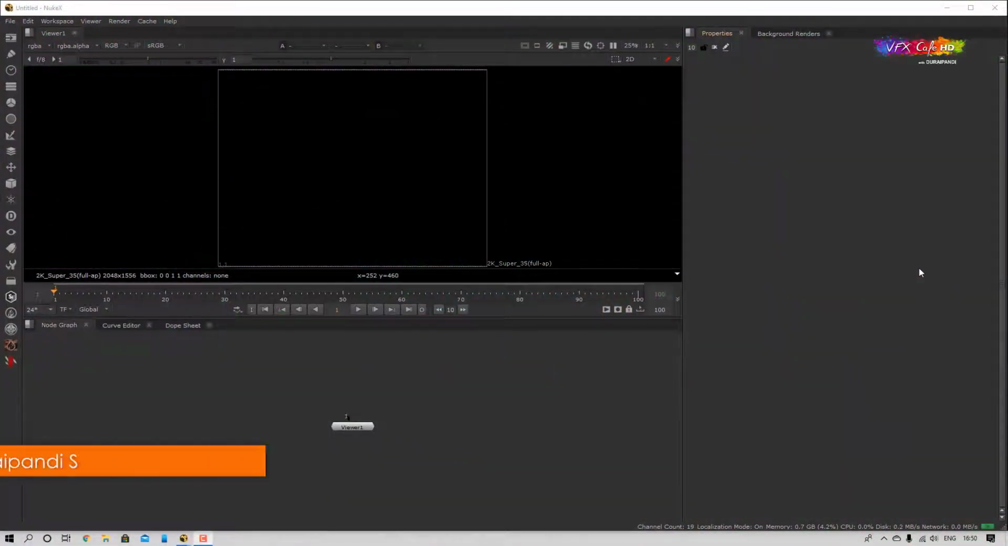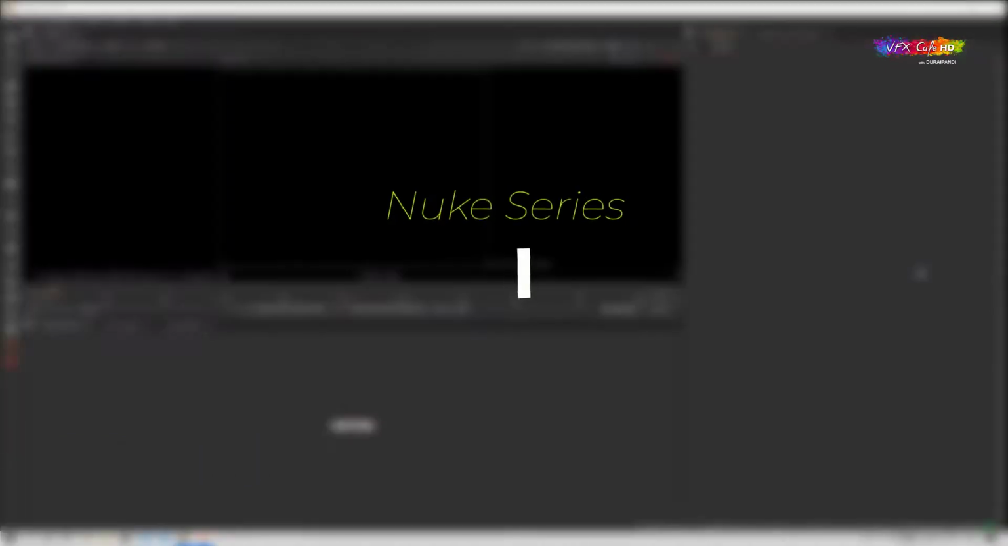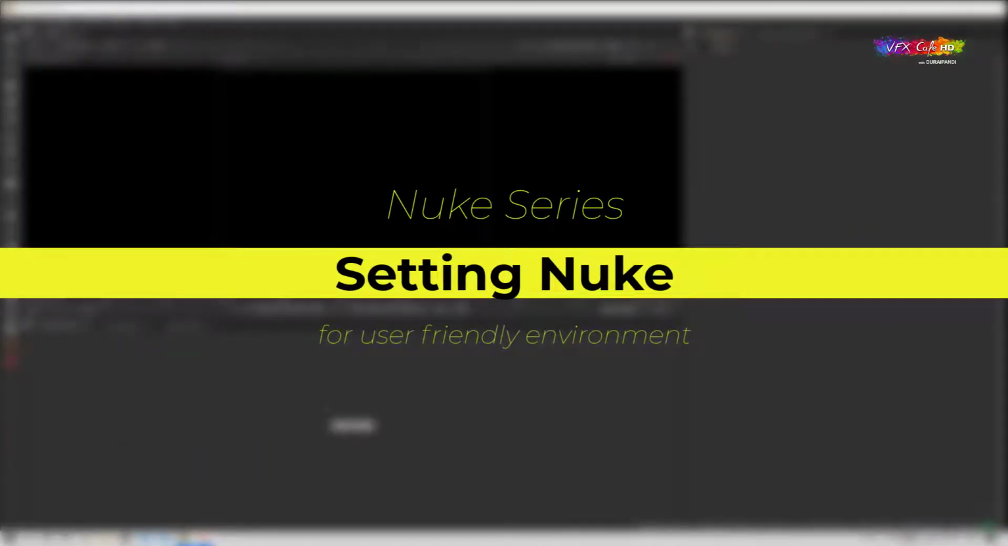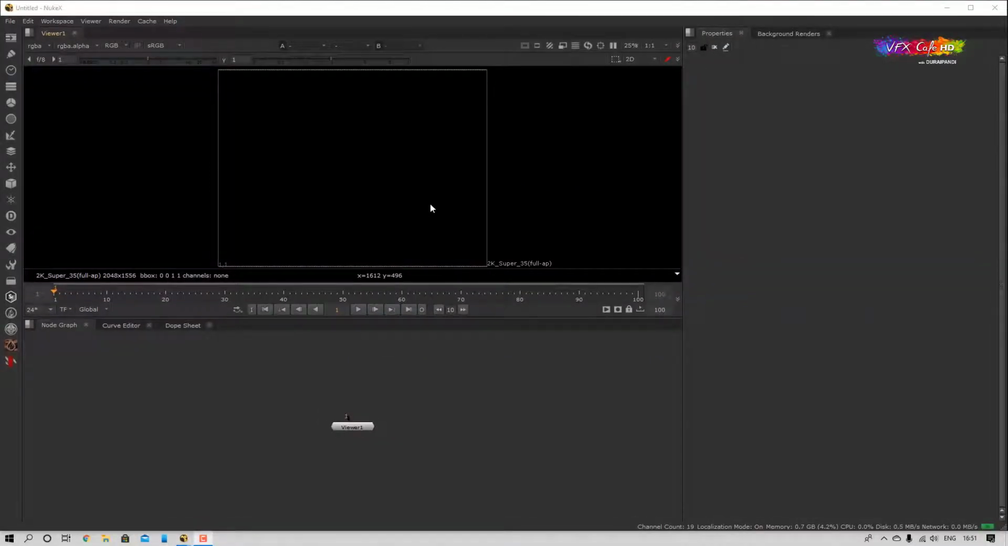I am Durai Pandey. Today I am going to show you how to set up Nuke before starting work. This is a one-time setup. Next time, just open Nuke and we can start our work. Okay, let's see what we have to do first. You will get this interface when you open Nuke for the first time. We need to change some interface settings to make it more user friendly.